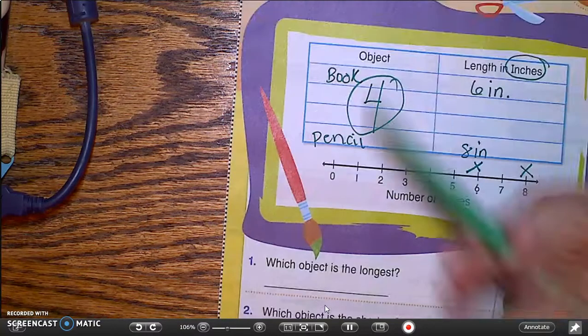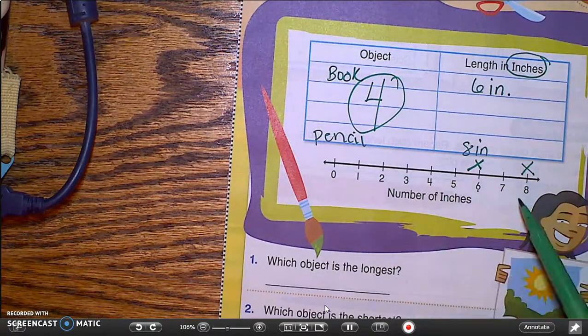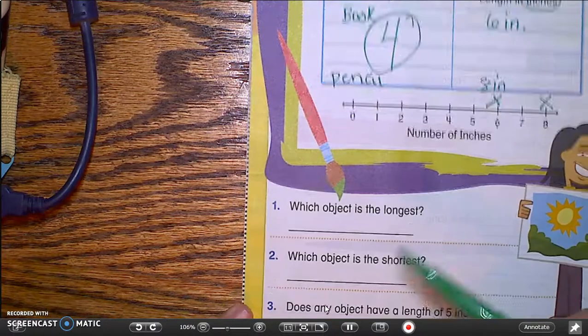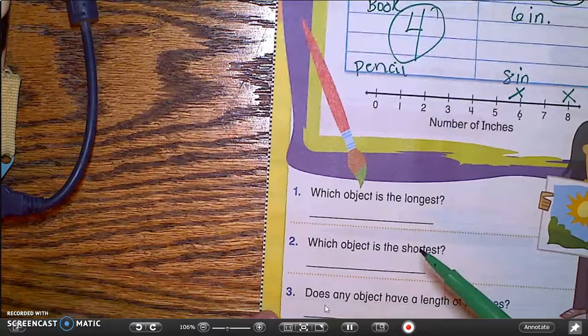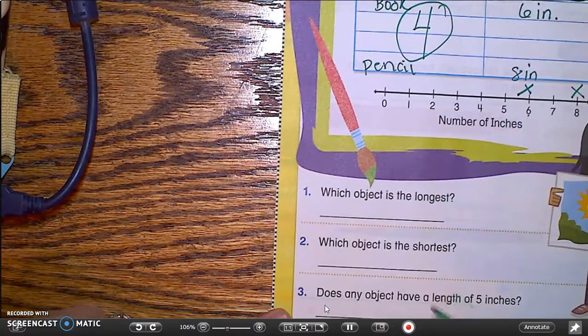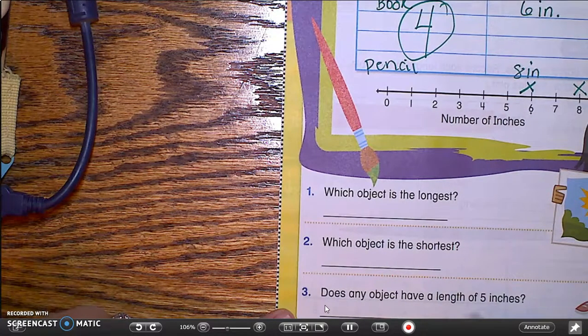Once you have this table filled out and your line plot filled out, I want you to answer these questions. Which object is the longest? Write the object's name down. Which object is the shortest? Write the object's name down. Does any object have a length of 5 inches? Write yes or no.